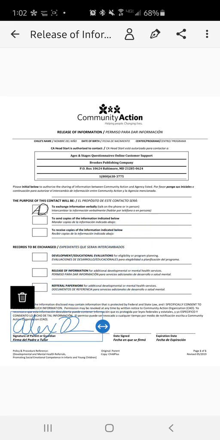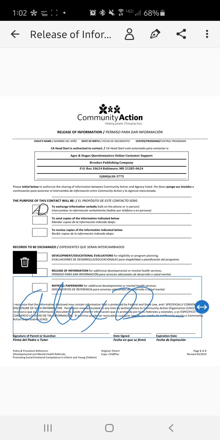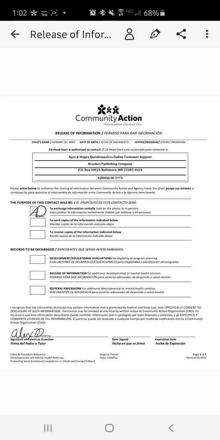We can just place that anywhere on the line here. We can move it around again by clicking and holding it with our finger. And we can resize it by holding this button with the arrows and just dragging it to the right or to the left.